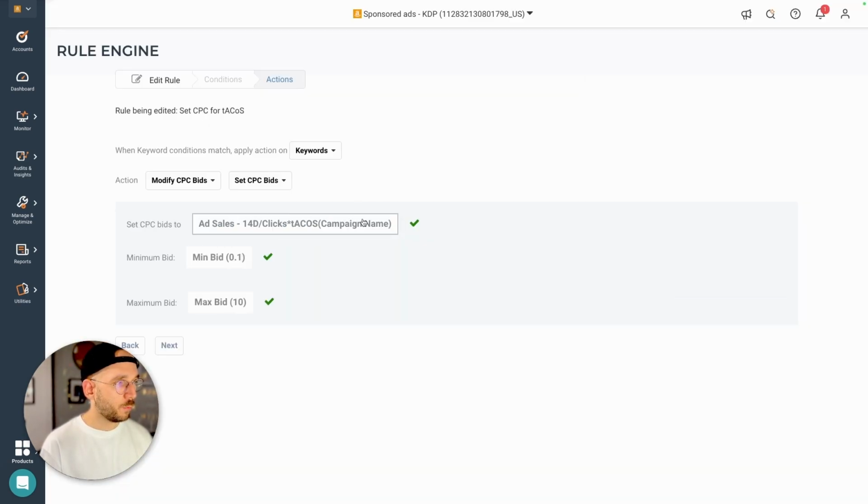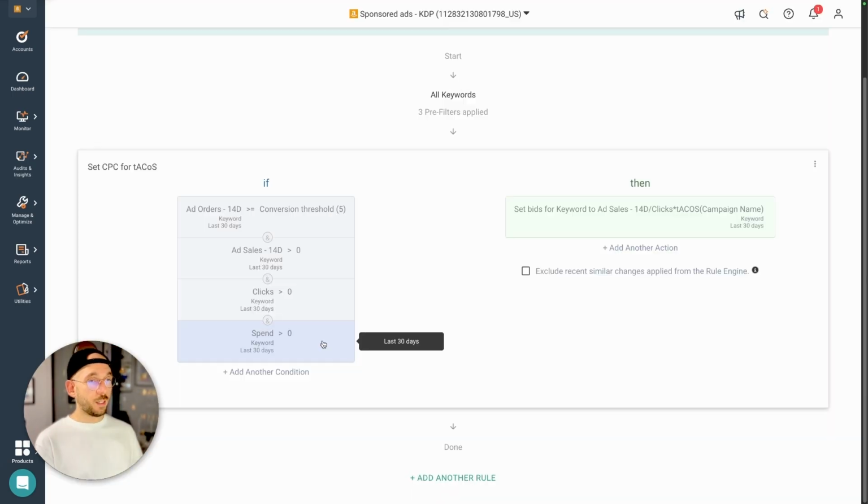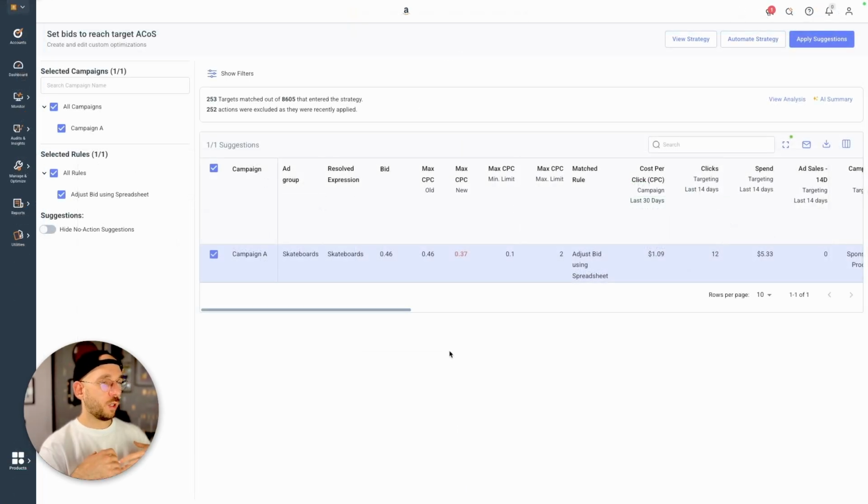Right, so we have our formula. Remember that you can adjust the limits here, the minimum and maximum bid limits if you would like. And then we press next. And just like that, our strategy is ready. Again, now it's a matter of reviewing your results.